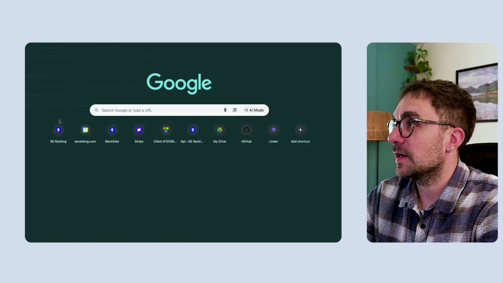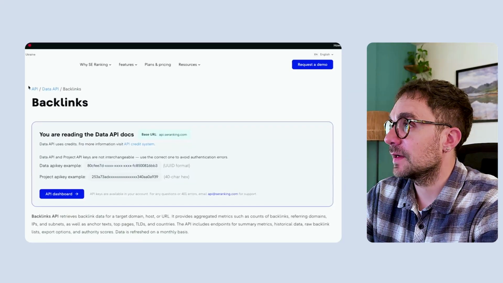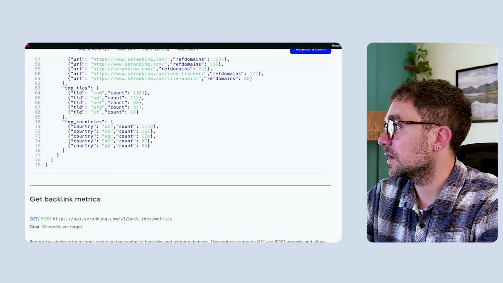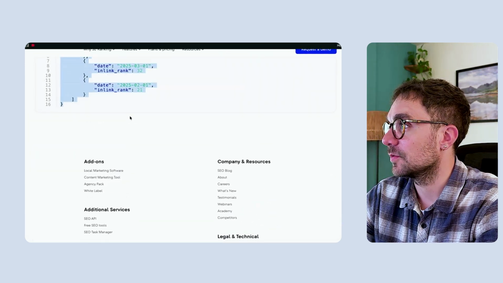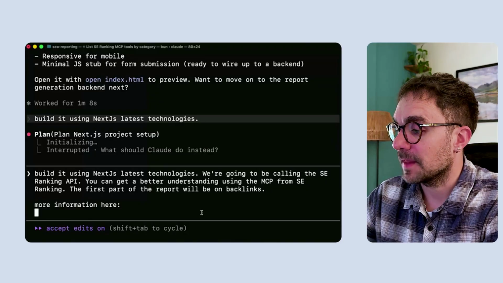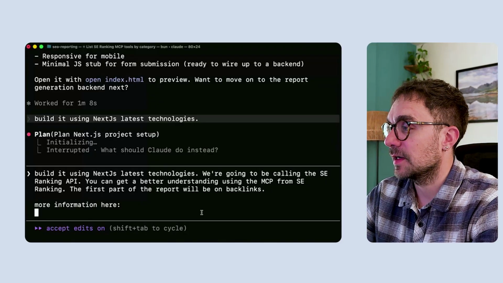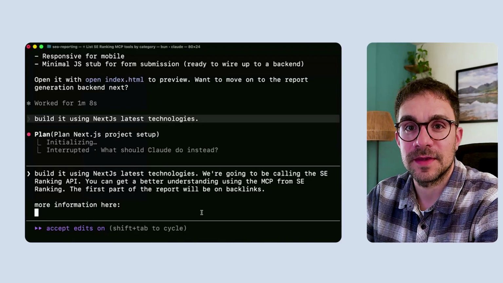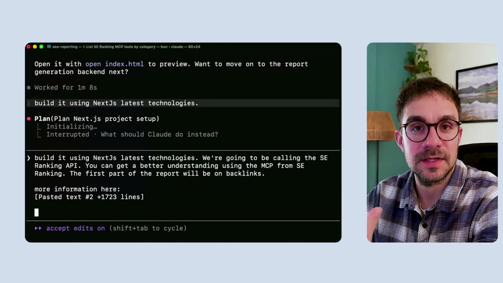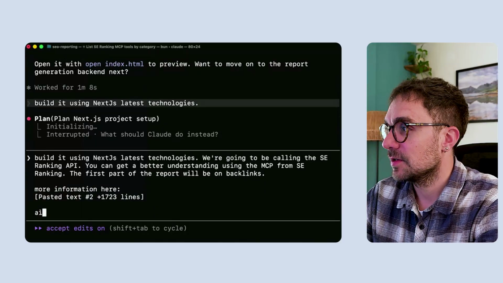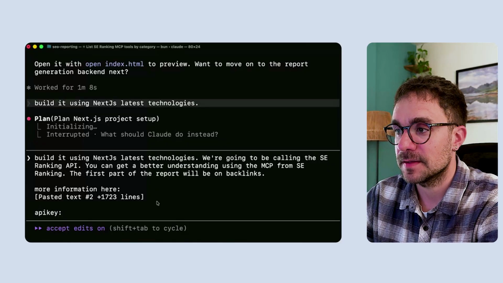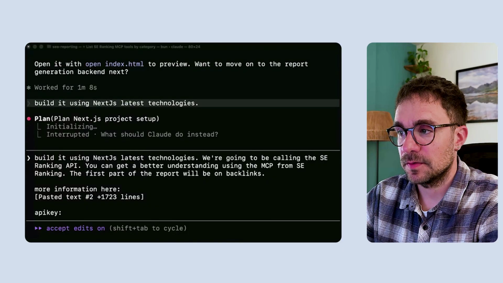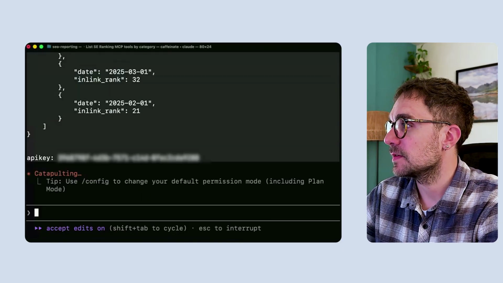So let's actually include the backlinks data so that it can start to understand more or less how we are going to be doing this. And at the same time, I'm going to explain to it the way to authenticate, right? So we know that S-Ranking requires an API key. So I just want it to be clear. This is the API key I want it to be using. Okay, this is the API key.